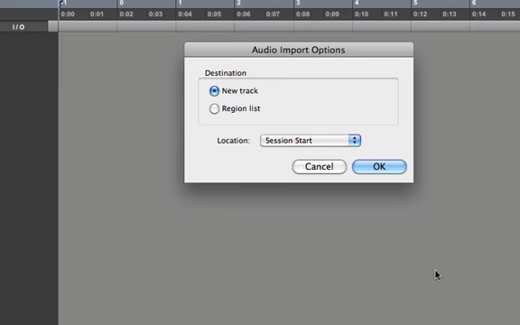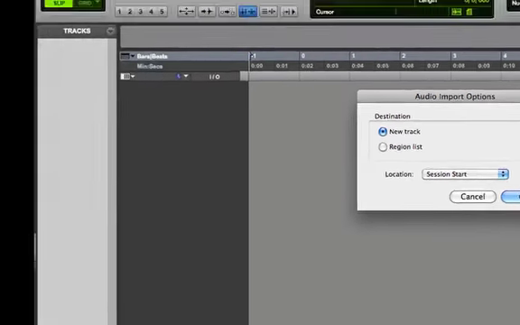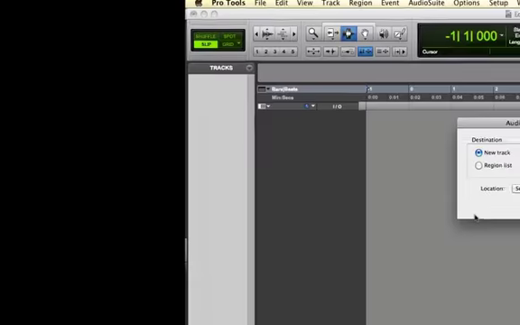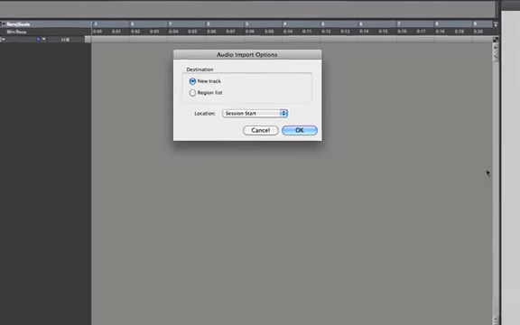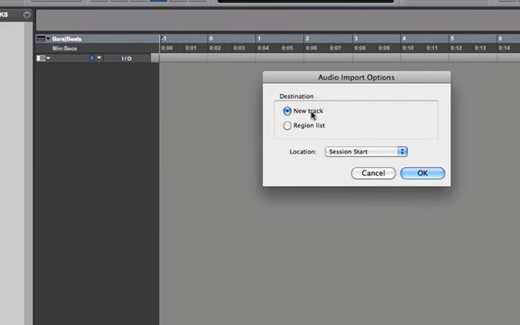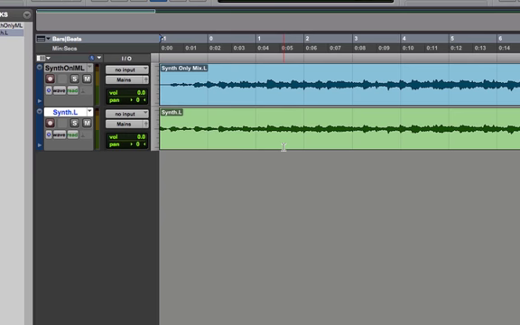Now, you have three different areas that you can bring your files in. You can bring them into your tracks list. You can bring them into your playlist or your regions list. Now, if I bring it in as a new track, I have the ability to choose whether I want it to be at the song start, selection spot, or the session start. Now, session start literally just brings it into the very beginning of the session.